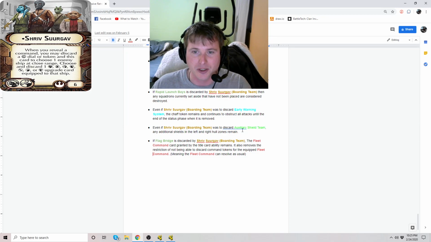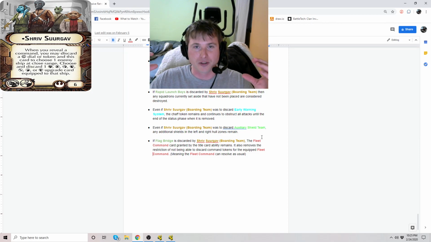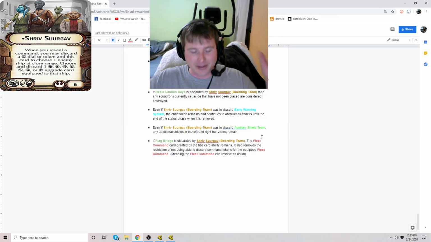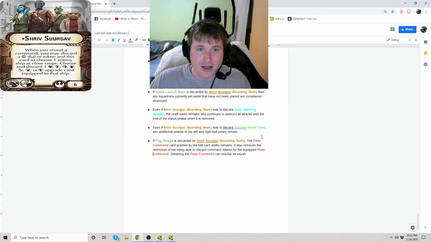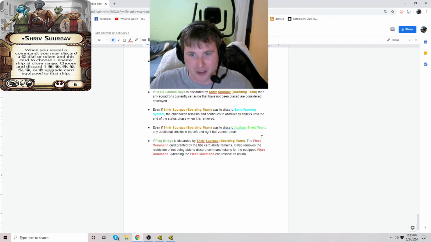Even if Shriv was to discard Auxiliary Shield Team, for example, it's the one that can buff your side hull zones by one extra shield. Any additional shields that are in those zones don't automatically decrease and go back down. Obviously, that player can no longer put any more shields to those areas, but that doesn't knock off shields just because the card is gone, because that's not how that card resolves.